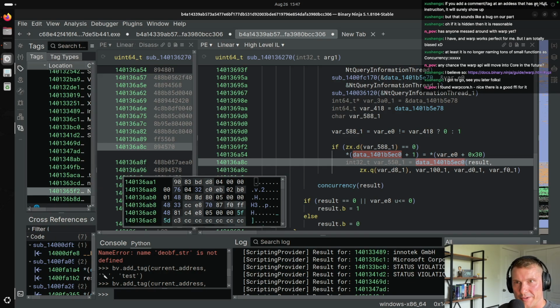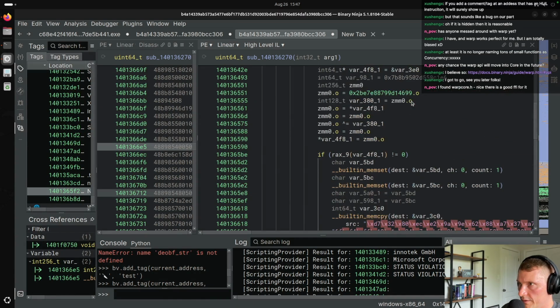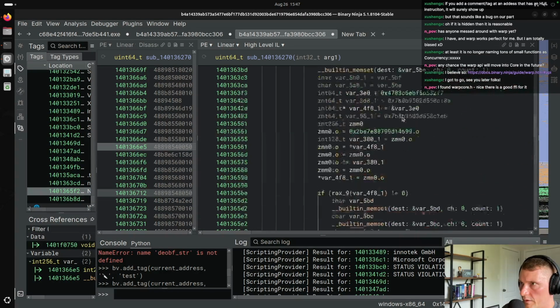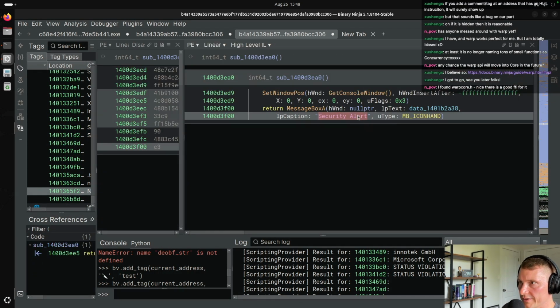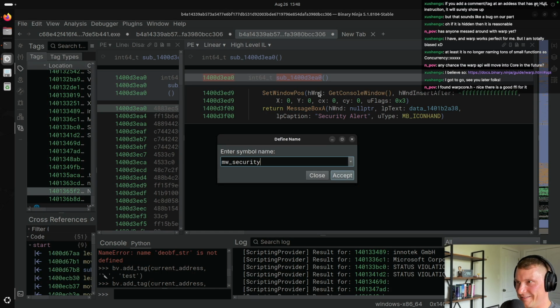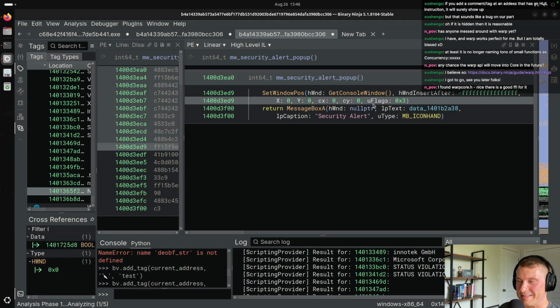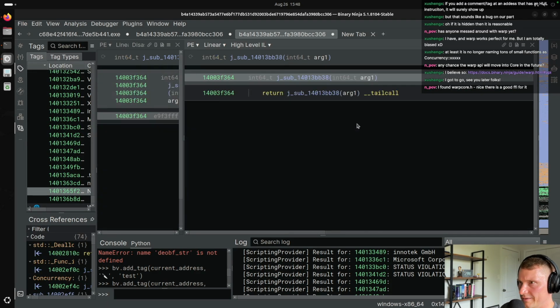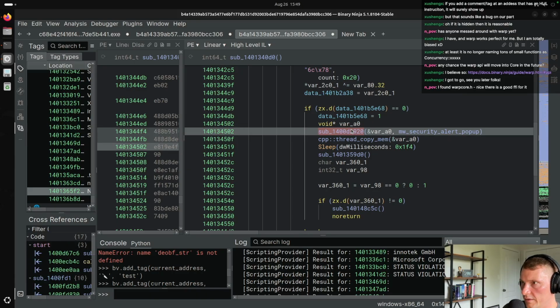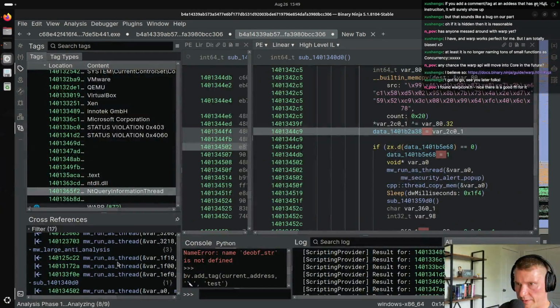I found warp.core.h, warpcore.h. Yeah, cool. Okay, so let's see here. So we have our access violation strings here. Security alert. Security alert pop-up. I really hope this isn't just some piece of test software that somebody wrote. Let's see here. To broadcast thread. Create thread run immediately. This is probably standard C++ stuff, but this might be part of Boost.